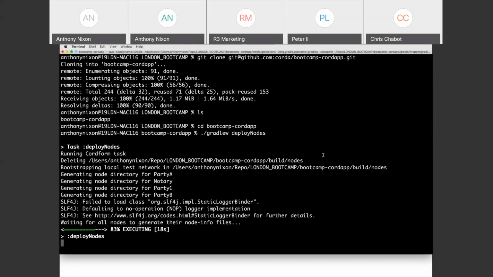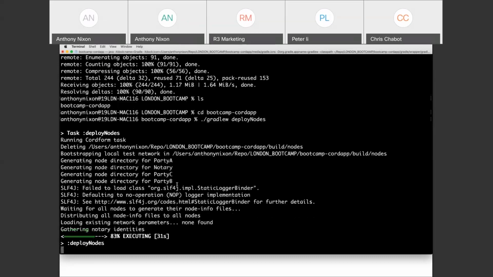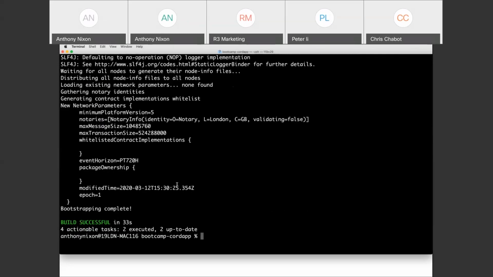So it's going to install that app on the nodes, on party A, party B, party C. And it's going to kick off 3 nodes plus a notary. And then we're going to be able to actually interact with these nodes and run that flow from our choice. So we can pretend to be party A, party B or party C. And then we'll be able to send tokens to an owner. The best thing in the world, give away free money.